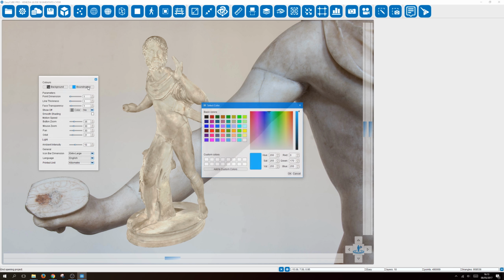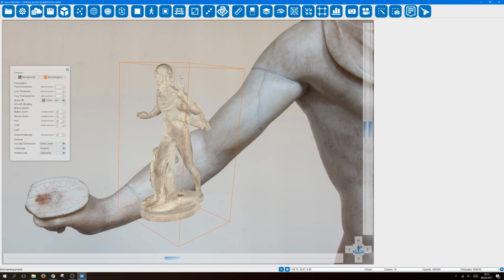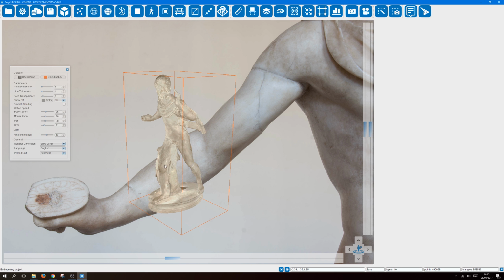You can also choose the color of the bounding box. So if I choose red, let's say, for example, first thing I'll need to activate the bounding box, and to do so I'll go here and I'll activate it. But right now it's not necessary, so I'll hide it again.